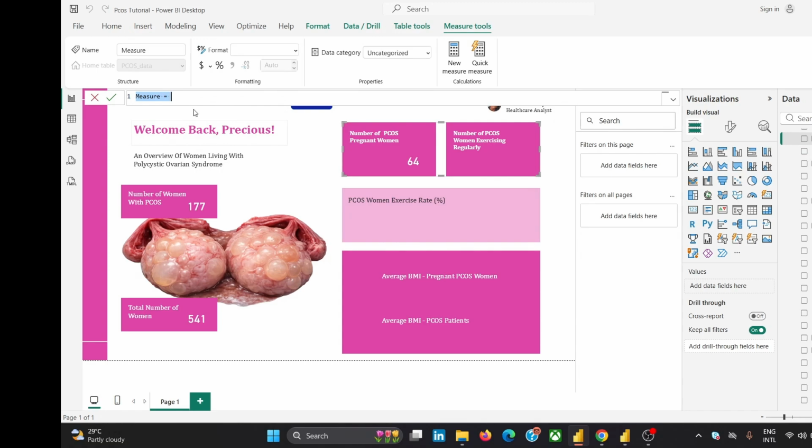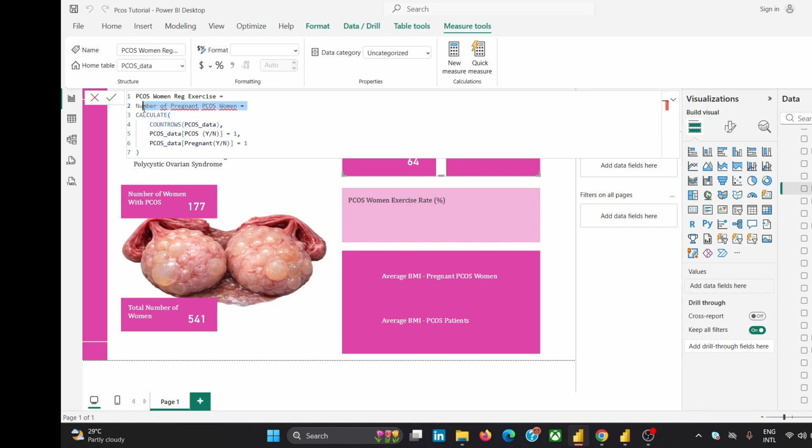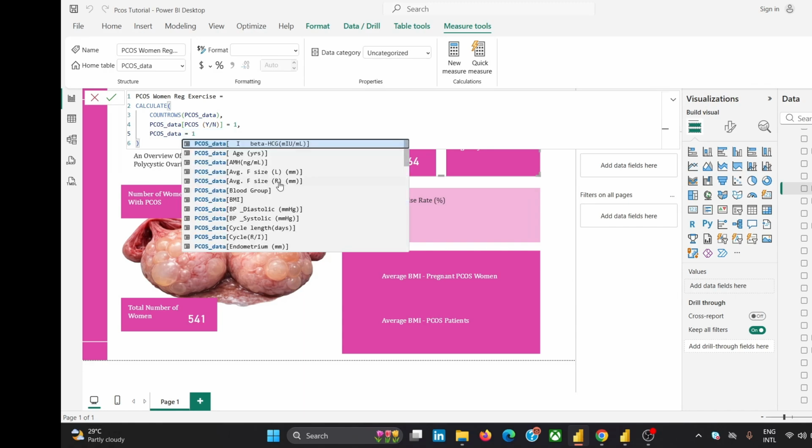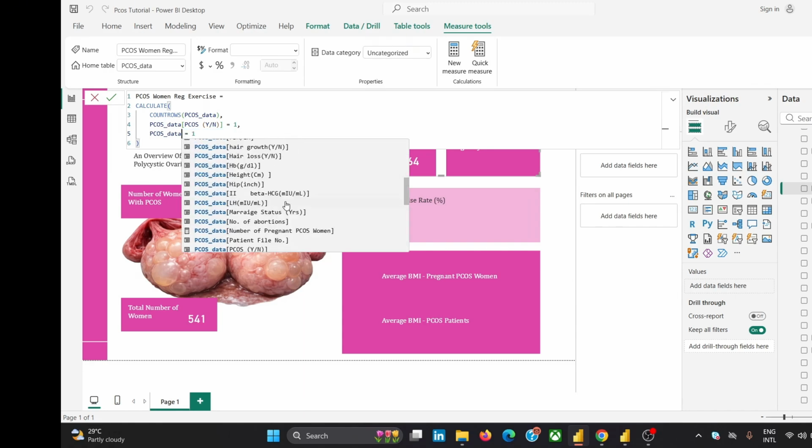Then we say women reg exercise, right? So exercise. Okay, so we just go over here and paste this. We can just eliminate this, right? Now we are calculating for this, we are simply going to make it exercise equals to yes or no.